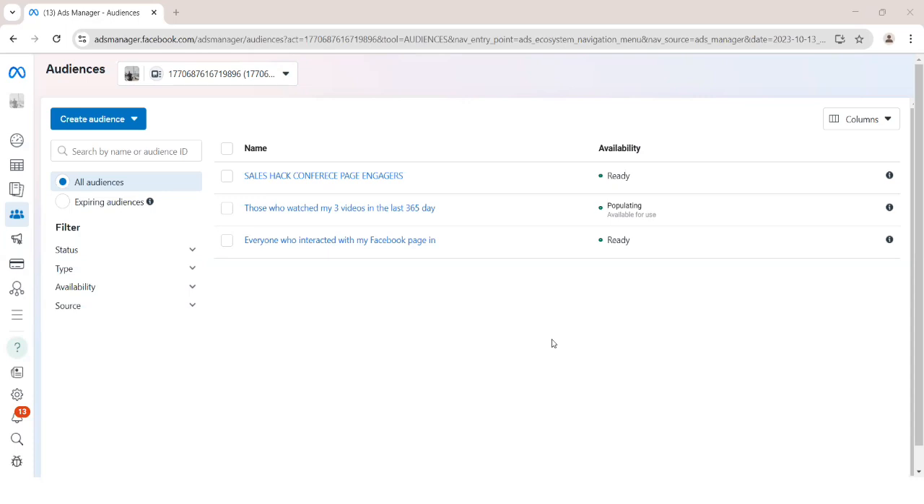In the last video, I showed you how to create custom audiences, which are people that have interacted with your ad, that have watched your video, that have checked your page, that have gone to your website. So if you look at what you're seeing on the screen, the first one is page engagers. The second one is people that have watched my video in the last 365 days. And the third one is everyone who has interacted with my page.